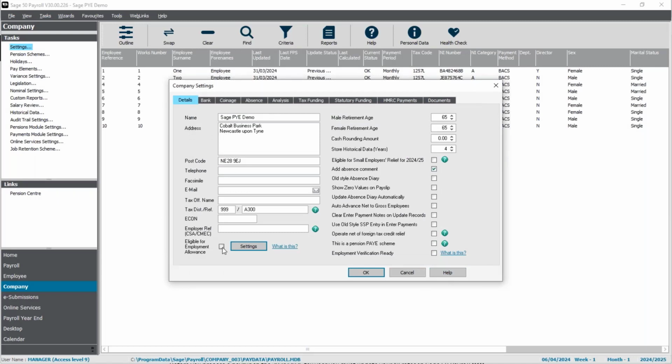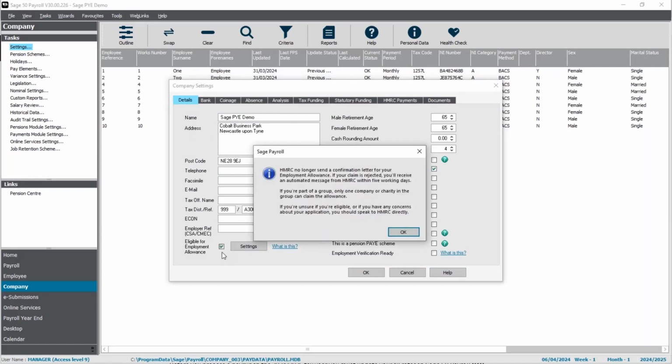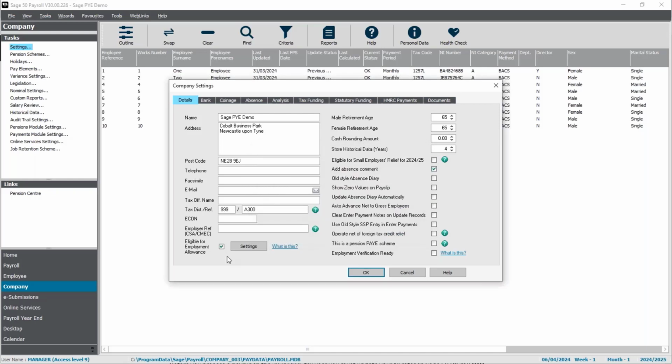And all you then need to do is to tick the box, confirming that you're eligible to claim employment allowance. And then you will see a message just advising that you won't get a confirmation letter for this. But if your claim is rejected, you will receive a message from HMRC. If you're part of a group, only one company or charity in the group can claim that allowance. But if you're in any doubt, check out the gov.uk guidance or speak to HMRC directly. But that was now set up. And at the end of month one, when I run my P32, we will start to claim that employment allowance.